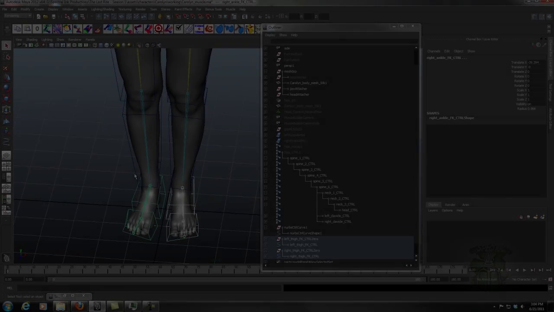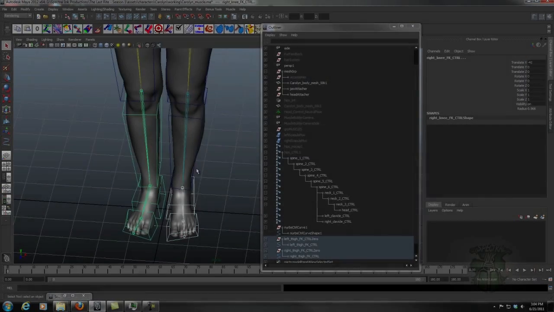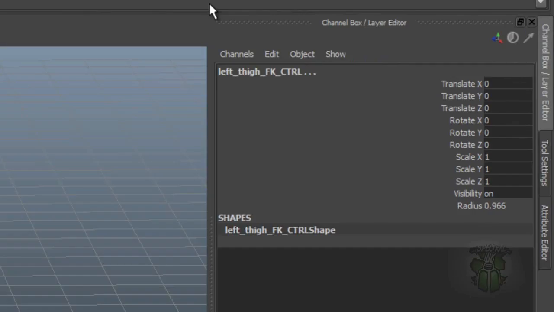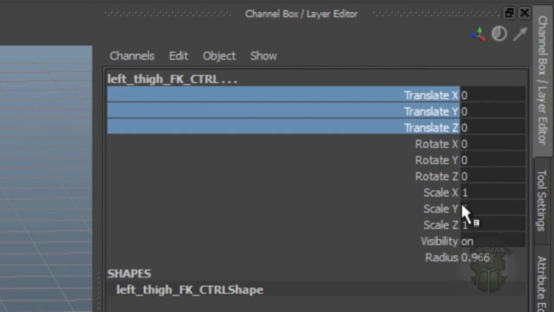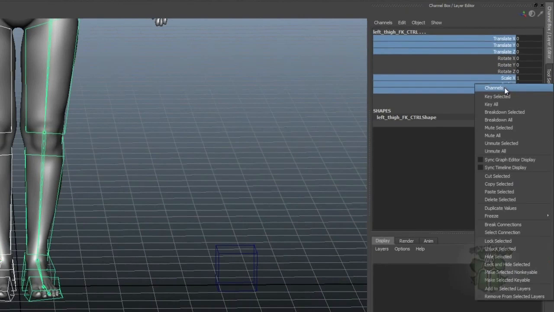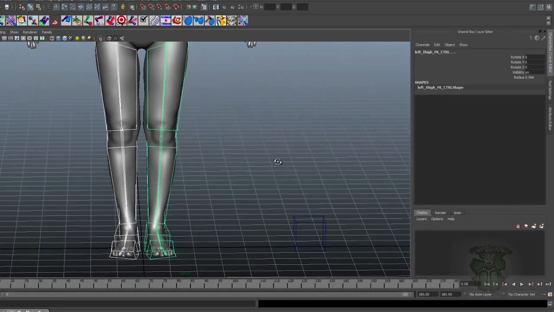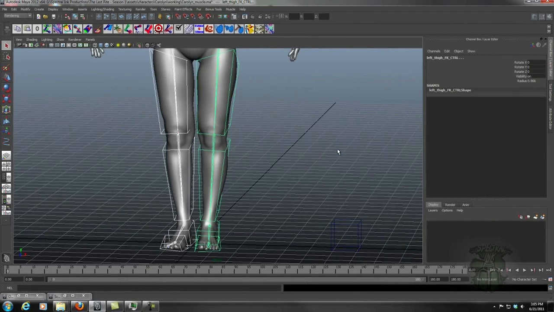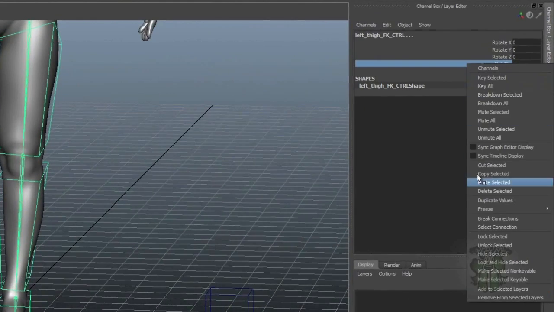Let's go back to what I was going to do before, which is lock out the stuff I didn't want. So I don't want the joints to translate, and I don't want them to scale. So right click, lock and hide selected. They are now no longer displayed. You cannot translate them, you cannot scale them, they're locked. For visibility, what I like to do is just simply make them non-keyable.